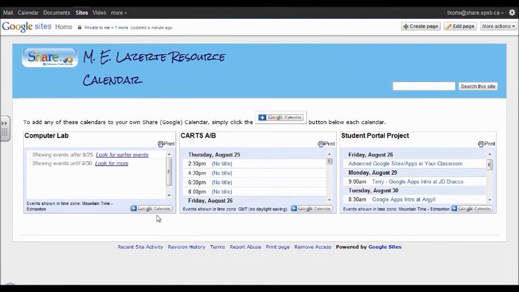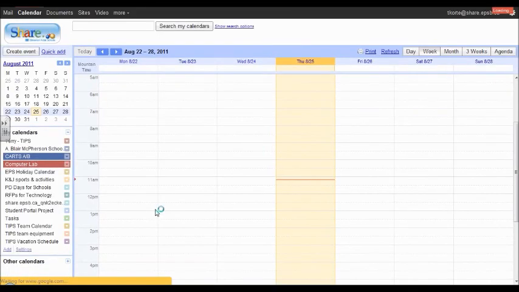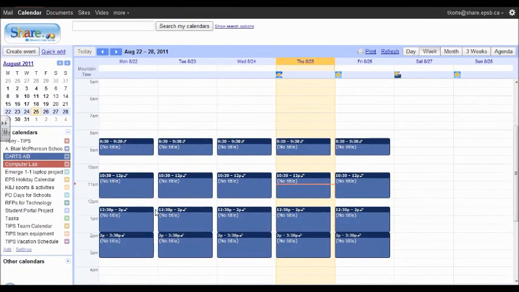But when they get here, they just click on the computer lab link like this, and it brings them to their share calendar and prompts them with a question. I've already got it added, but it'll ask them a question that says, do you want to add this calendar to your list of calendars? And then it'll show up on the left-hand side just like this one does.